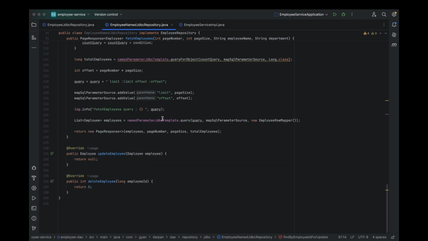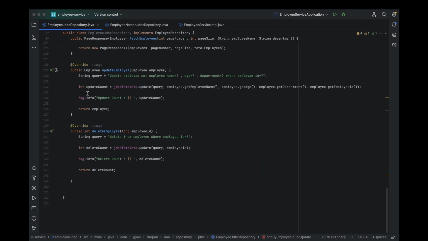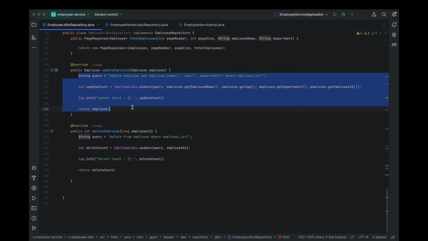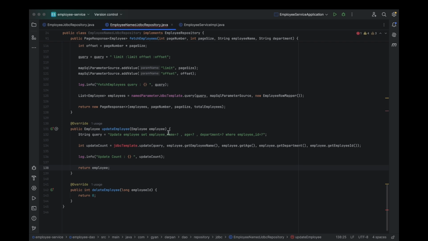Now open up your employee Jdbc repository. See the update employee method? Here we're building the SQL query and updating using JDBCTemplate. Now let's do one thing. Copy this method as it is and paste it into our employee named Jdbc repository class. We'll tweak it just a bit to work with NamedParameterJdbcTemplate.